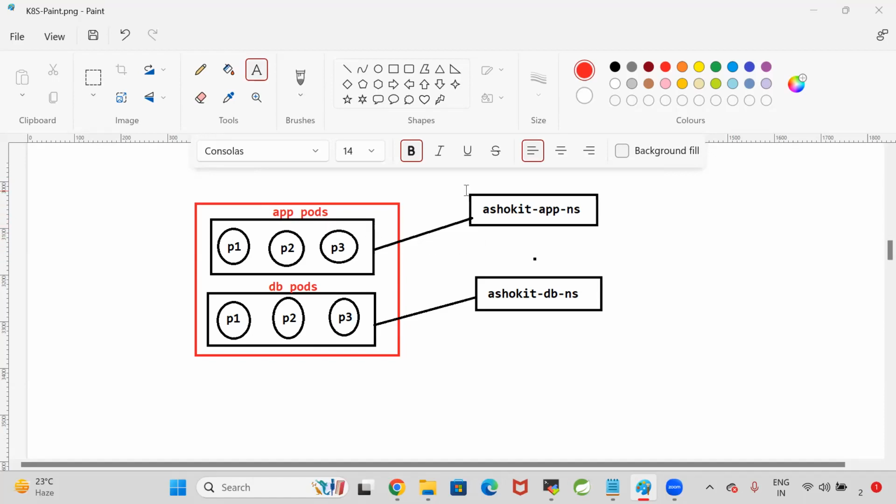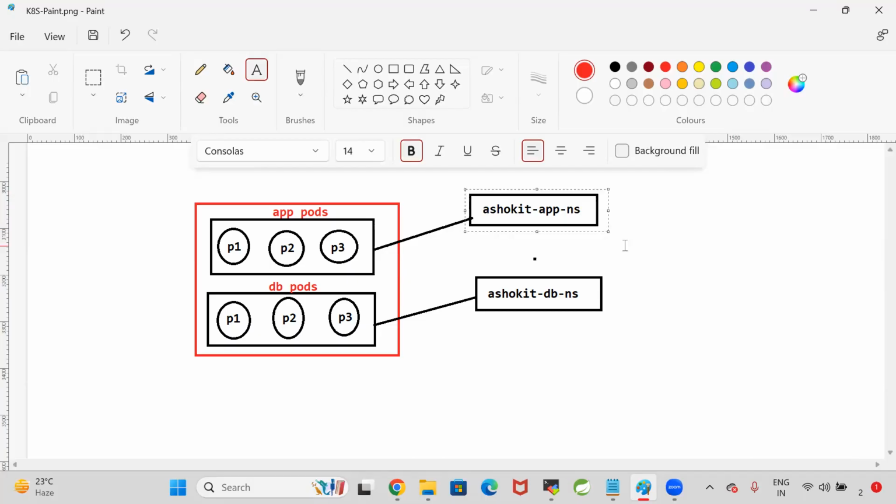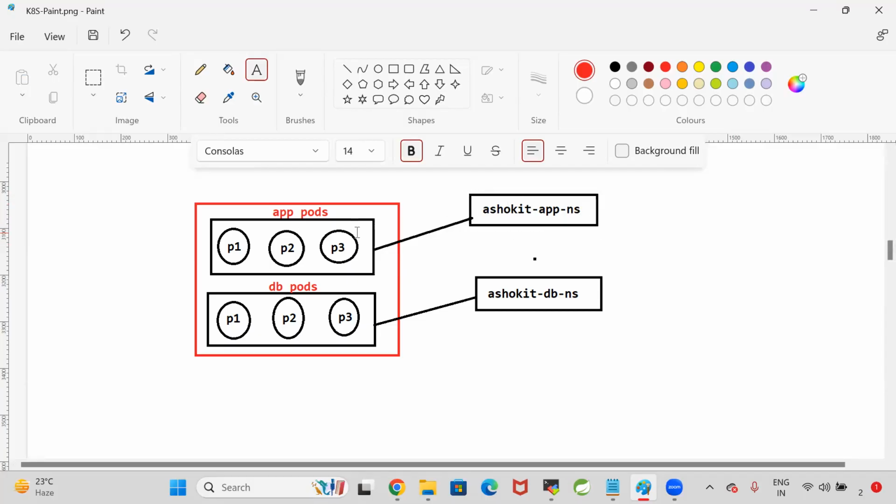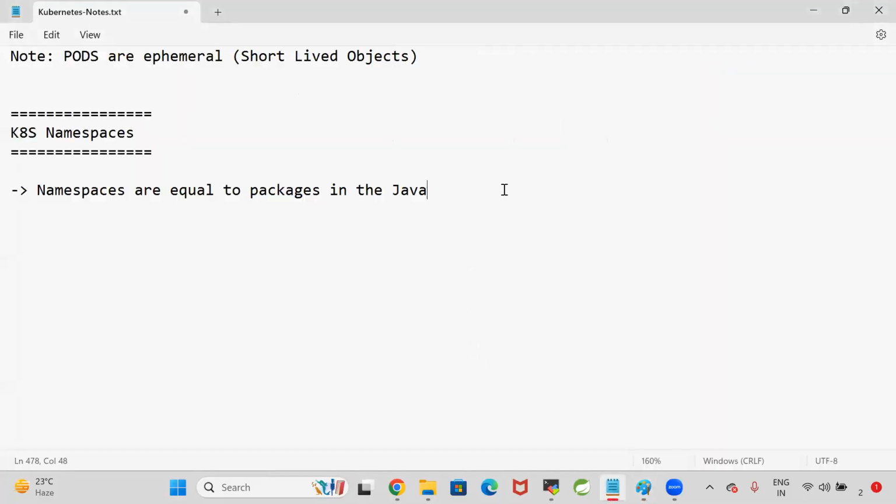For them, I will create one namespace, and inside the namespace my pods will be created. The last 3 pods are related to database pods. Those 3 pods I will group into one namespace called Ashok IT DB namespace. So what is a namespace? Namespaces are equal to packages in Java. Namespaces are used to group our Kubernetes components.